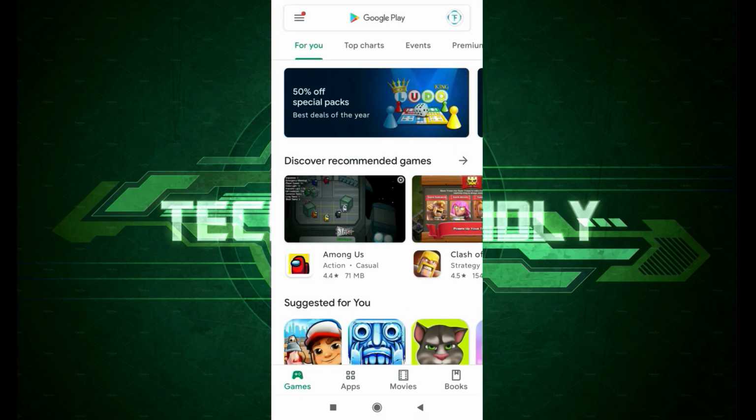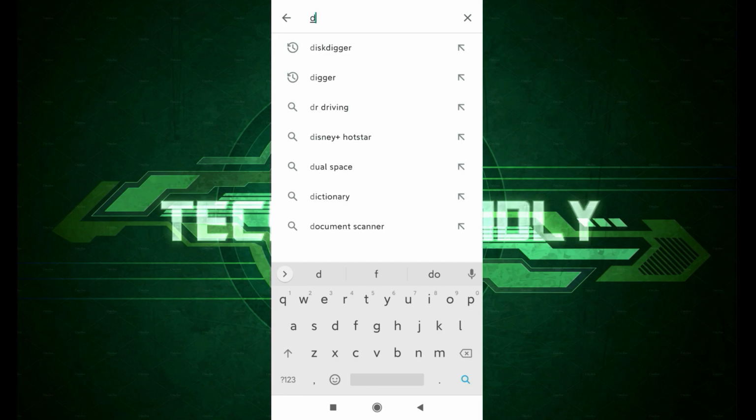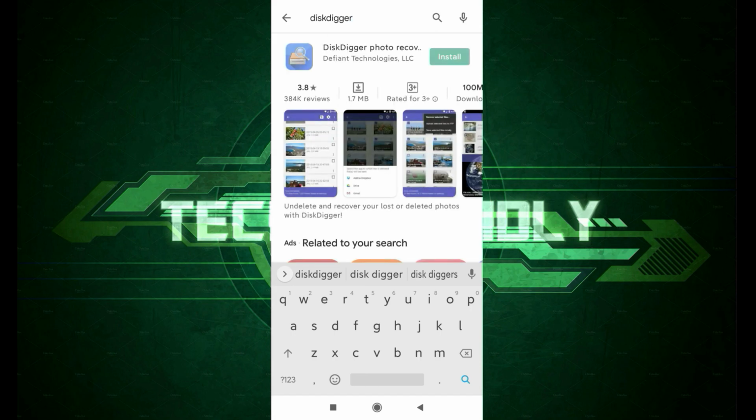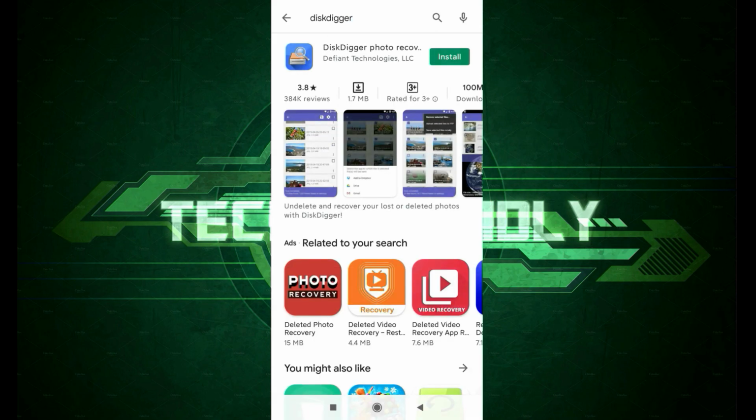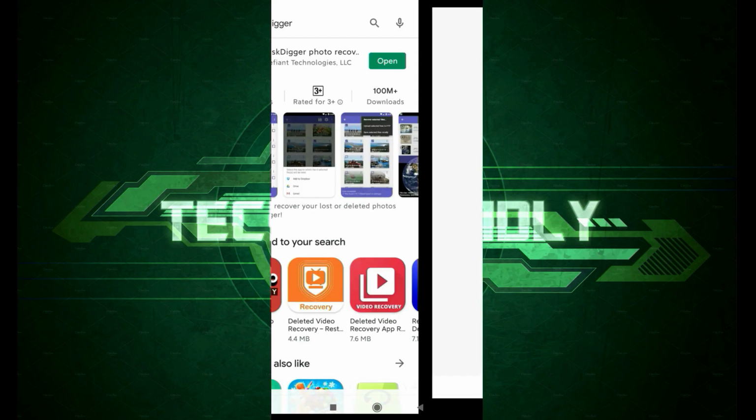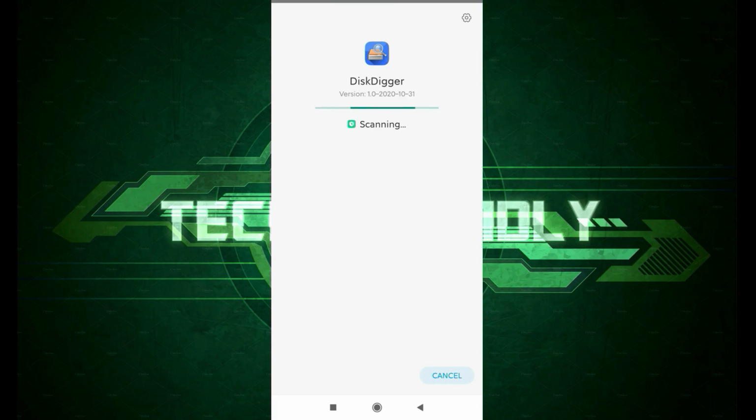Go to Play Store, search for DiskDigger, D-I-S-K-D-I-G-G-E-R. It will pop up, so click on it and click on install. Let the app install. This application doesn't necessarily require root. You can also try to restore files without root. Let it get installed.